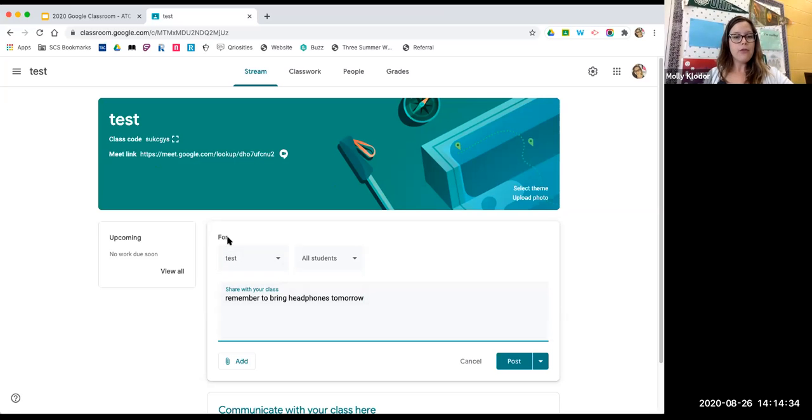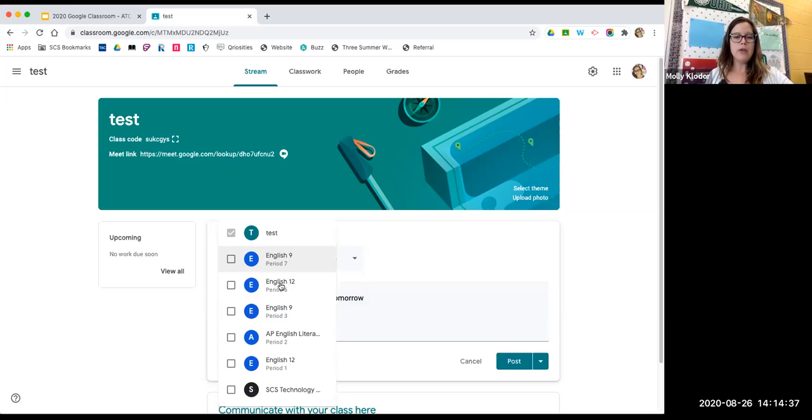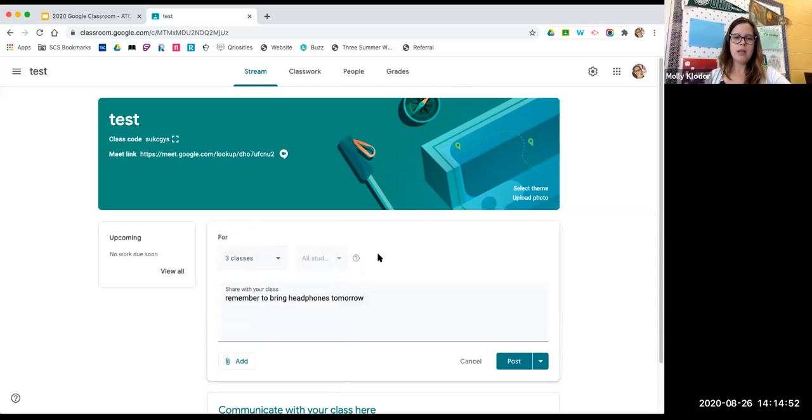You'll see under the For icon, you get a drop down. If you have more than one class, you could post it to all of your classes or just a couple or just the one. So if I wanted to remind all of my classes to bring their headphones tomorrow, I would choose my English 9s and my test account. If I choose more than one class, then I can't choose my individual students.